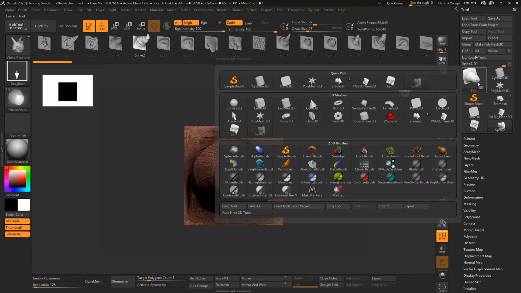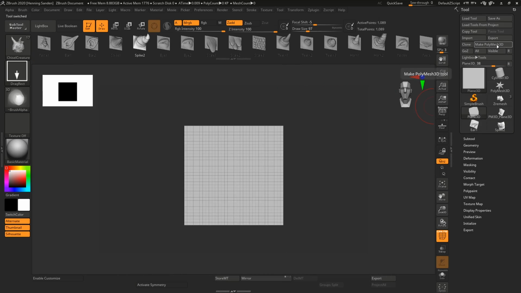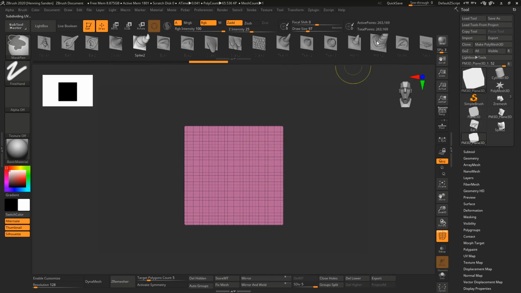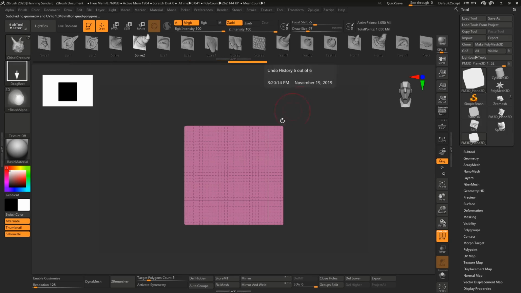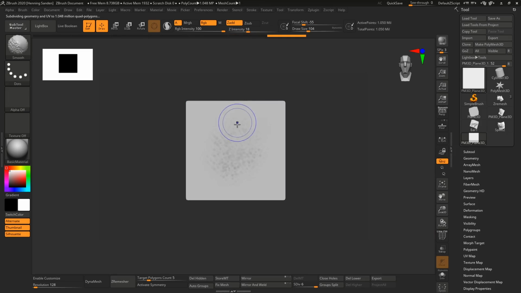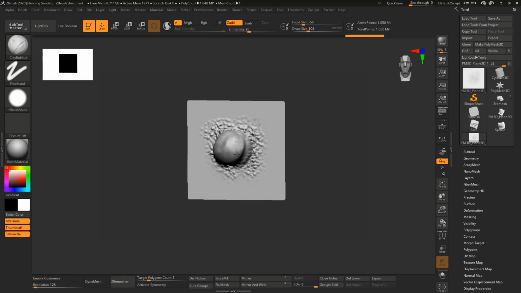So to sum it up, super easy to make a VDM brush. We go to plane 3D. We hit make PM3D, make polymesh 3D. Subdivide this up a few times, so around 200,000 to a million polys, depending on what you want. Then we sculpt on this model. We sculpt whatever we want to go out, whatever it is. It can be whatever you want it to be.